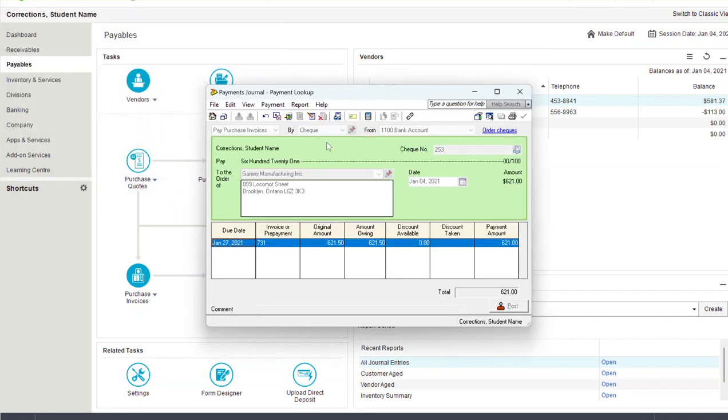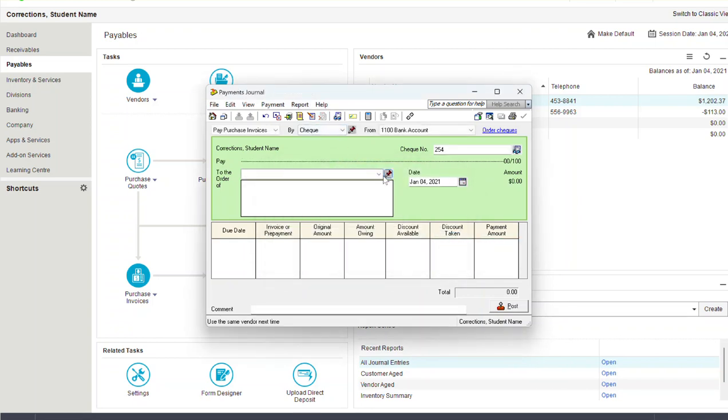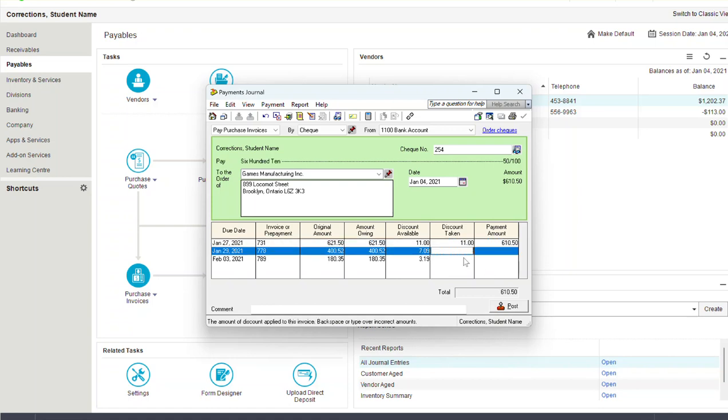First I'm going to select it, and then we are going to reverse it. In this case, cancel or reverse the payment. Let's reverse it. I will reverse it, and I'm going to receive a payment. Then I'm going to make a payment. In this case, it is Gomes company, and it is for the 621. If you go from the left to the right, in this case, we are only making a payment for the invoice 731, not the other ones.